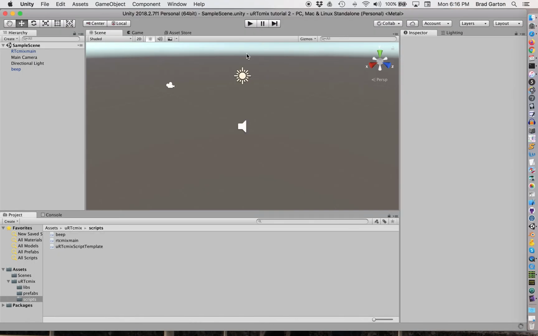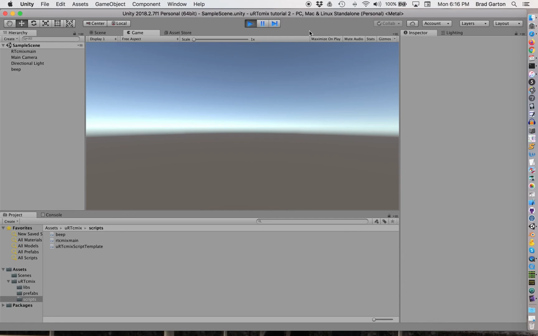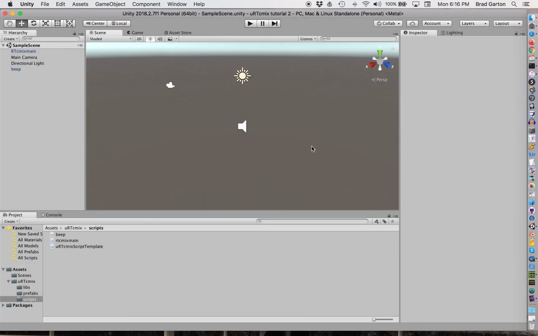Let's go in, save everything, wait for it to compile. And now when we start up, we should hear the beeps over and over again. And that'll go as long as we're generating the bangs. So again, this is very useful. We'll be making use of it in future RTcmix tutorials.